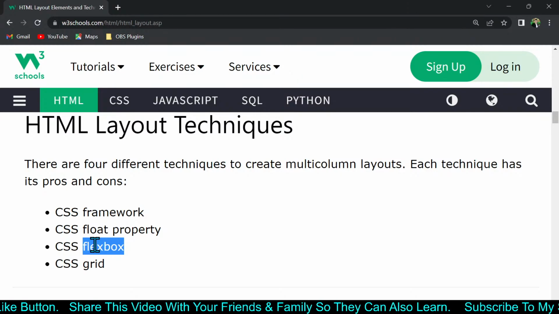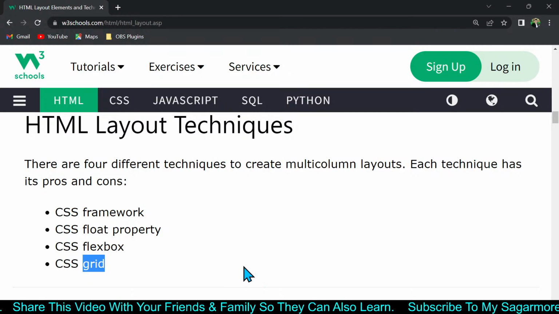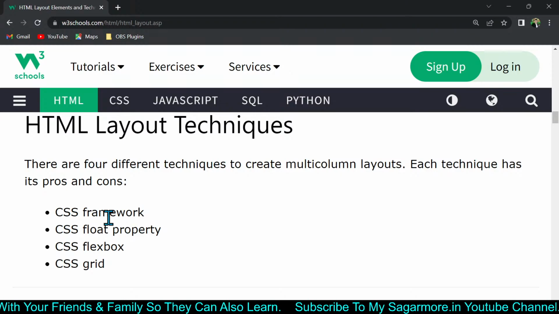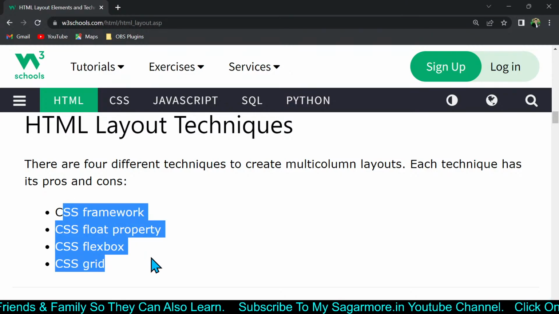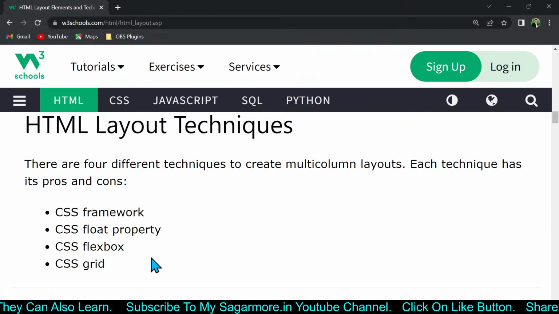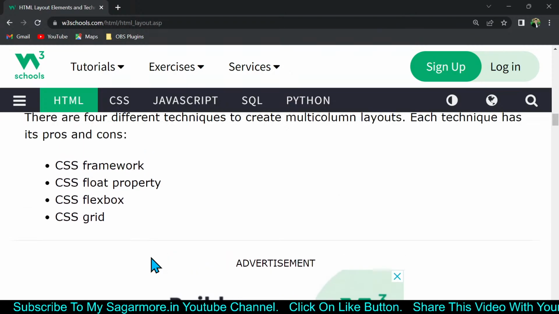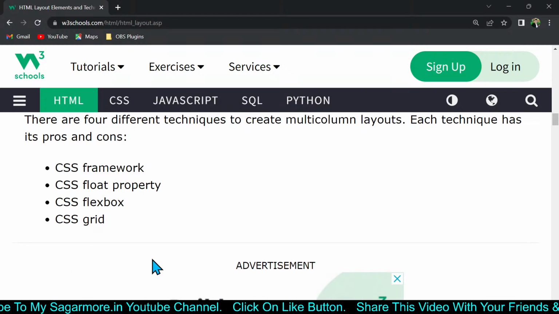And there is one more CSS grid, which is also in CSS3, so that technique is also there to create the layout. So with all these techniques, you can form one layout only, but the techniques are different. You will get to know when we start the CSS series. For now, understand that there are 4 ways to create the same layout.